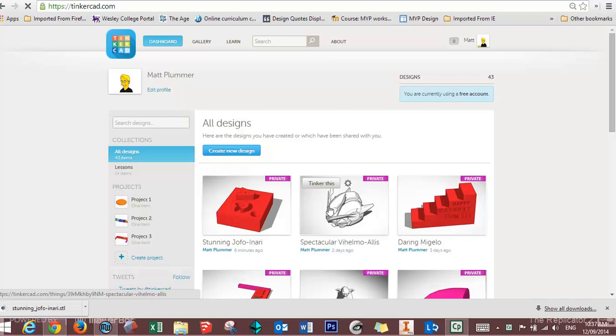Today's video is on how to use TinkerCad. TinkerCad is a free online CAD software package, quite useful for getting projects and designs ready for 3D printing, and very easy to use, and is a good place to start if you're a complete novice. Go to tinkercad.com, create an account, sign in, and you're good to go.